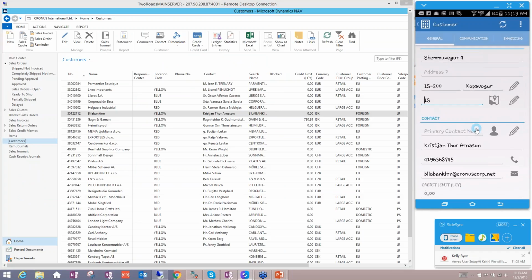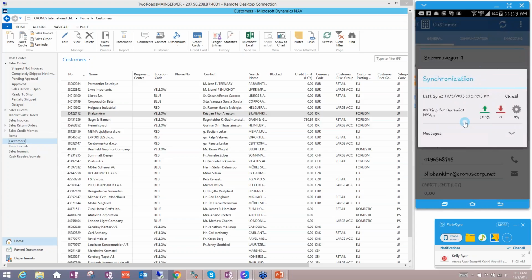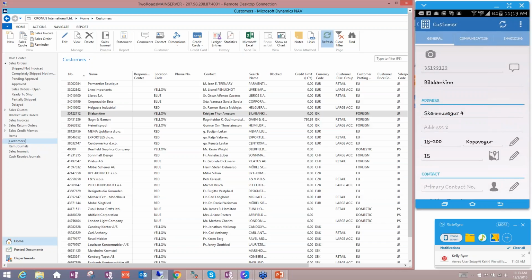Well, again, the solution's an offline solution, which means that the data doesn't appear in NAV until I actually sync the data. So if I come in here and I execute a sync, the system's going to go up and it's going to transmit anything that's changed, and it's going to basically update NAV. So if I do a refresh, I now have my phone number in NAV. So it allows me to go through and make changes either in NAV or in the solution.